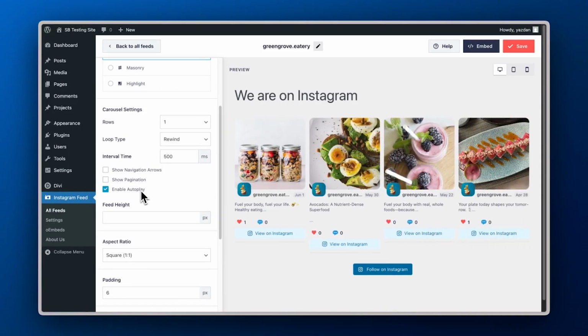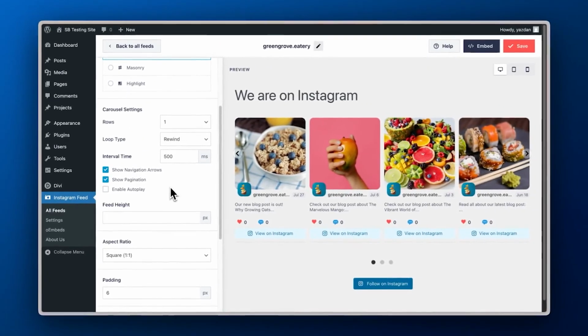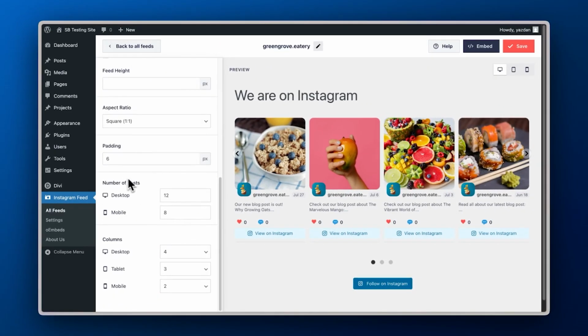Next, we can also enable autoplay, so your Instagram feed will automatically swipe through your pages like this. But for this demonstration, let's disable autoplay, and we're going to bring back the pagination dots and navigation arrows.